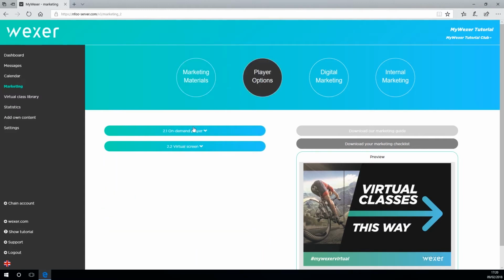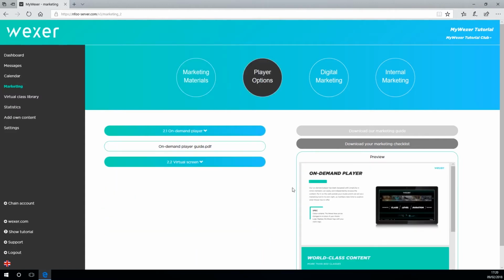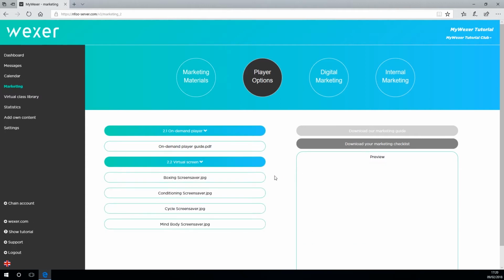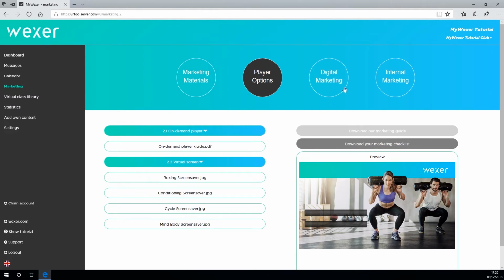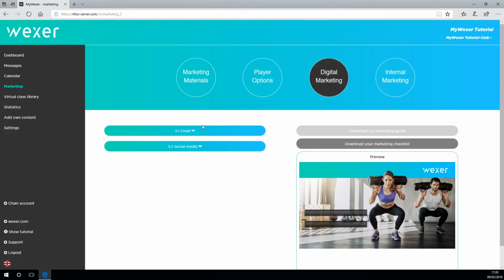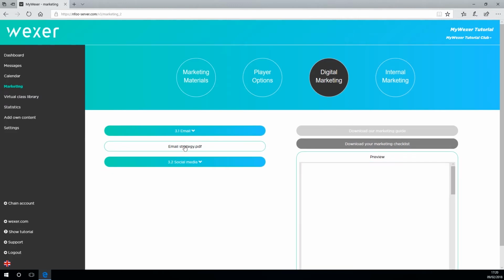Here you have a player guide that you can put up near the player so your members know how to use it. Also, you can choose a variety of screensavers that will come onto your screen before the next class plays. As you can see, the picture here has two greyed out boxes. They'll show the next class that's going to come up on the player and how long you've got to wait for it. You can, of course, make up a bespoke screensaver for your club if you prefer. Under the digital marketing button, there are materials that you can use for email promotions to your members or to go on social media.